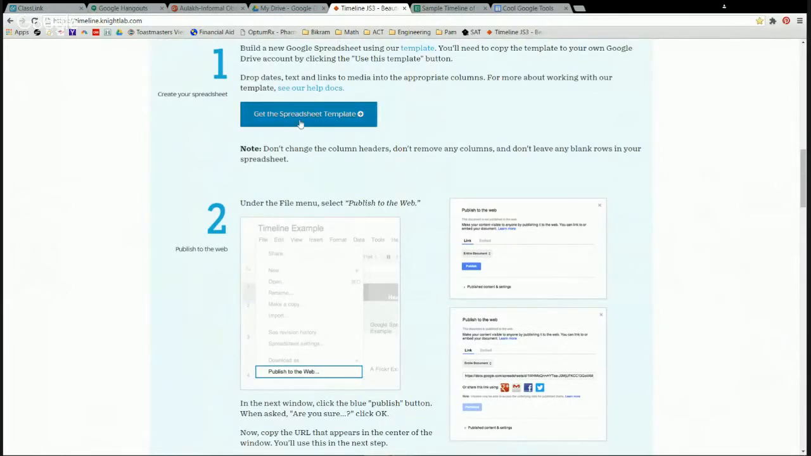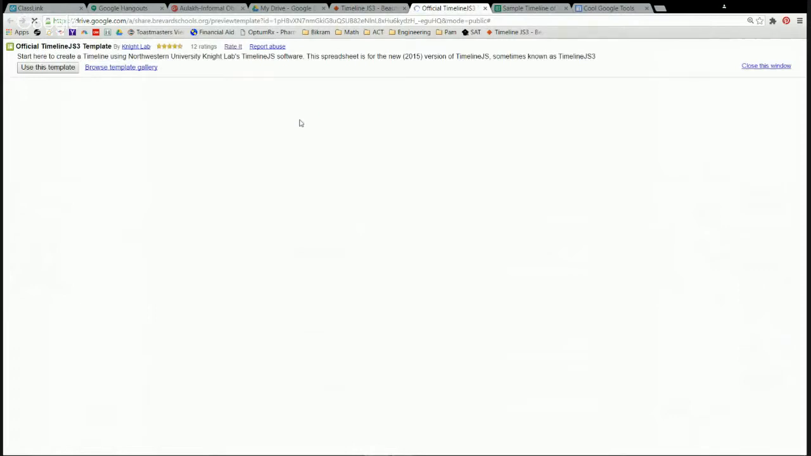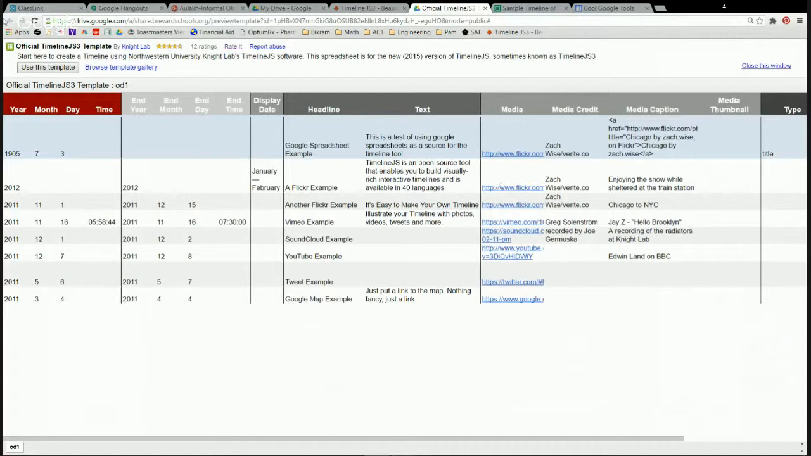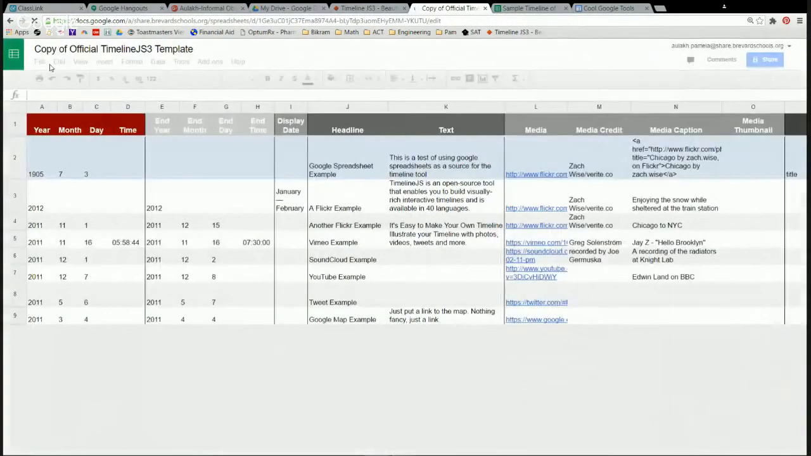So let's go ahead and click on Get the Spreadsheet template. And now you'll see their copy of the template. I'm going to go ahead and click on Use this template, and that's going to put a copy of the template in my Google Drive so that I can edit it and I own it.